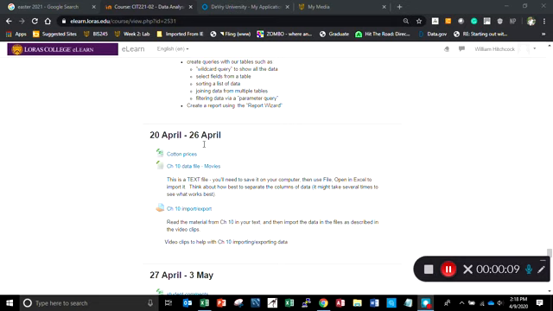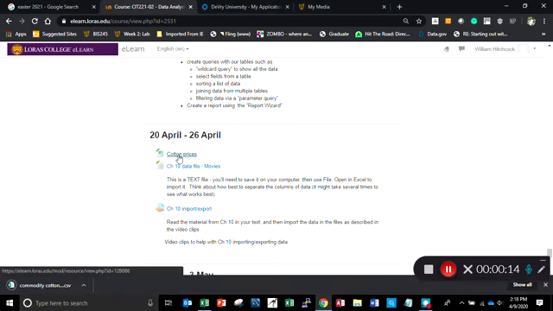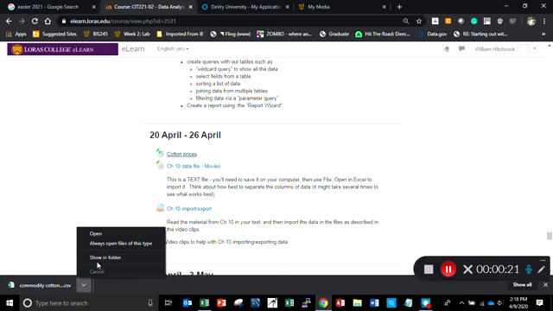So what I want you to do is we'll click on cotton prices, and this is what we call a CSV file. It's a comma separated value file. So I'm going to click on that, and if you have an option to save it, go ahead and save it. Otherwise, you can always show it in a folder.